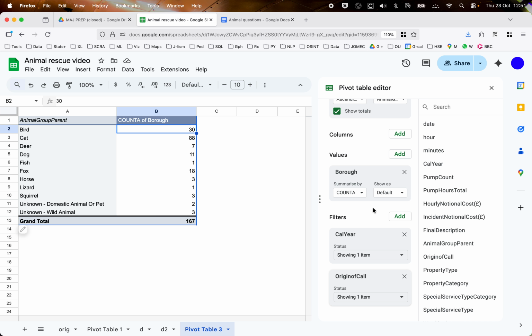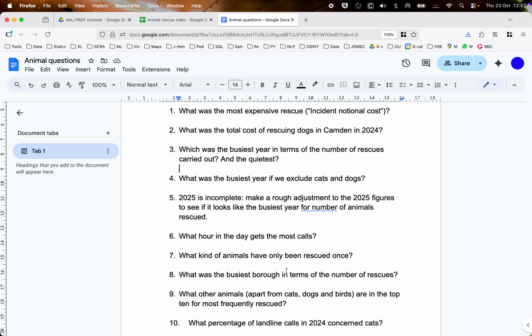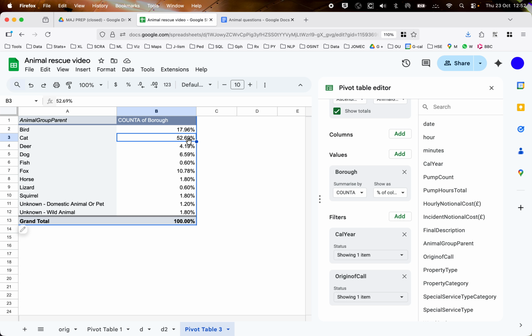So now we need to ask not to see it with absolute numbers, but see, which we change here under values, the percentage of the column. Okay, so they all add up to 100, and you can see that of all these animals which were flagged up by landline in 2024, 53% were about cats. Okay, so that's the percentage of landline calls in 2024 that concern cats. 53% of landline calls in 2024 concerned cats.